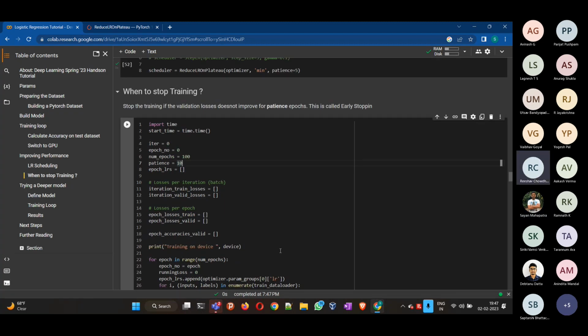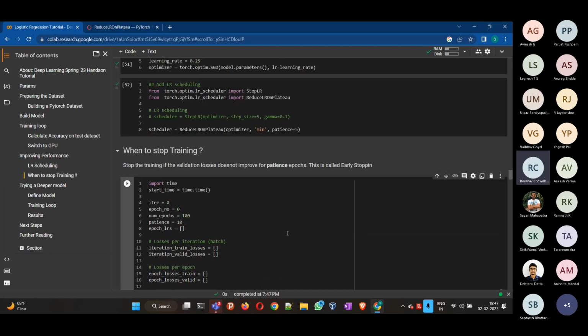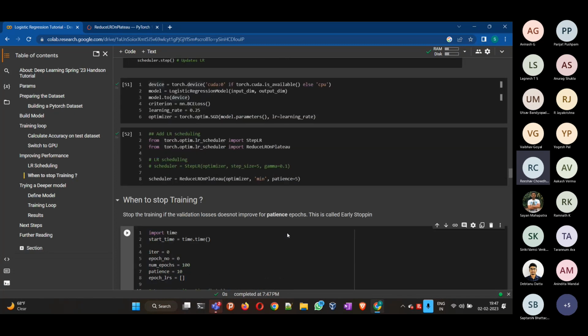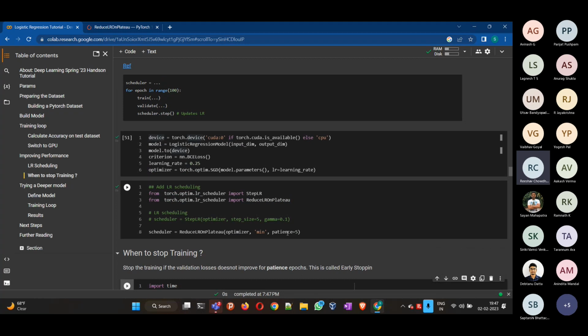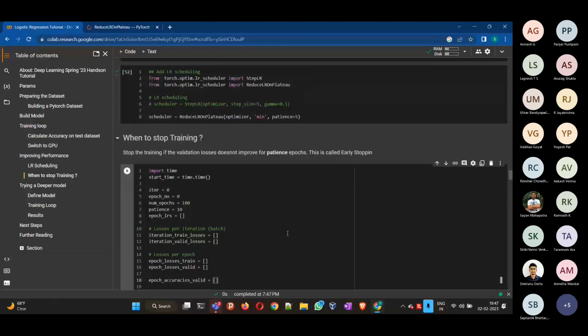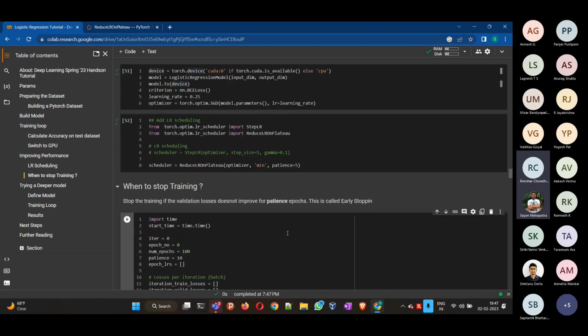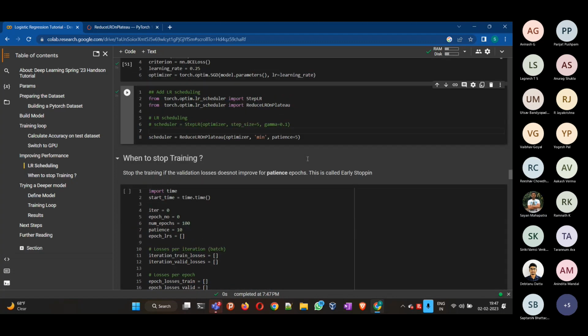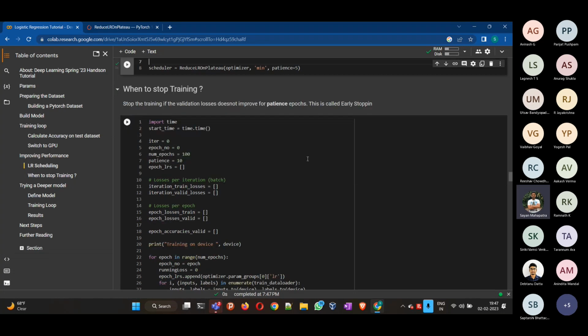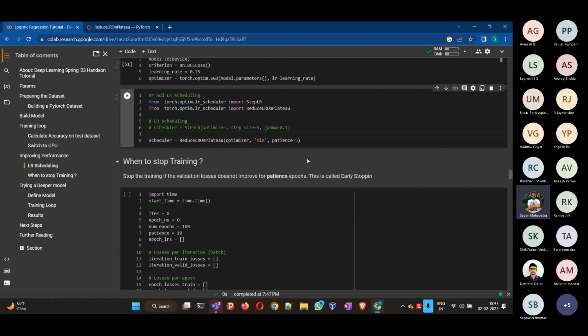If the train and validation losses are moving far apart, then we stop it early so that we do not move worse. Okay. So that's 70% correct probably. But we don't focus really on training losses. We focus on validation losses.